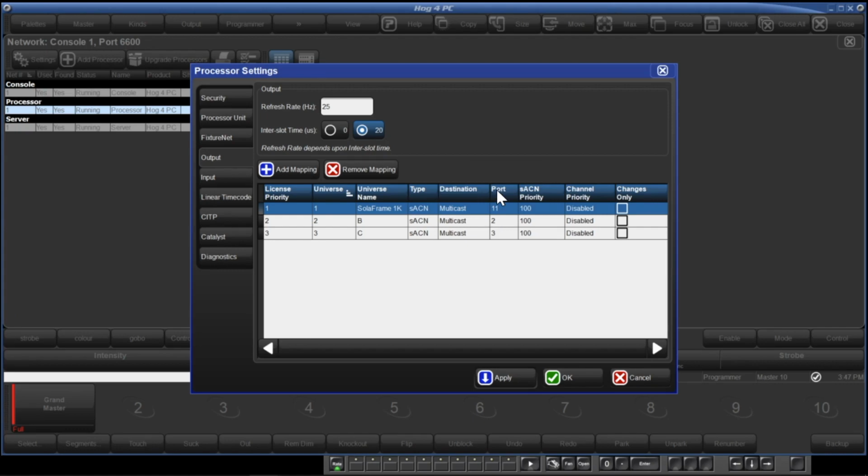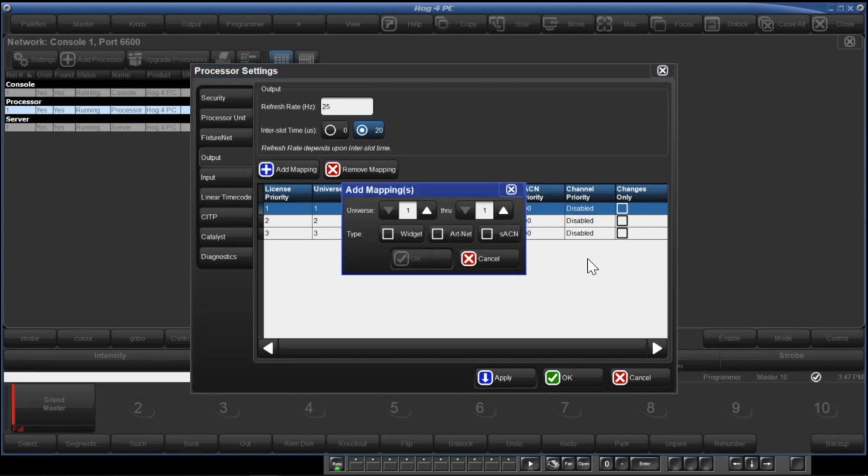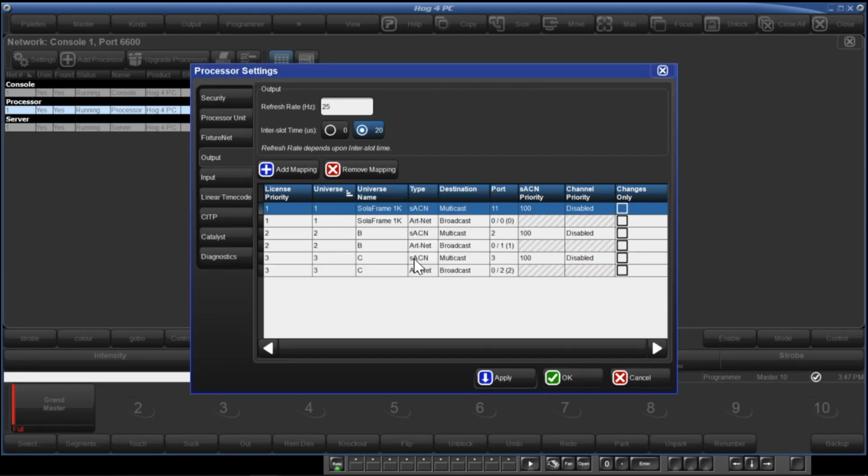Let's add mappings for these 3 universes so that they will also be distributed via ArtNet. So now we're going to click Add Mapping, enter the range 1 through 3 again, and select ArtNet. And then press OK. Patch Universe 1 defaults to mapping to ArtNet Universe 0, Patch Universe 2 to ArtNet Universe 1, and so on. This is because ArtNet universes start at 0, not 1.